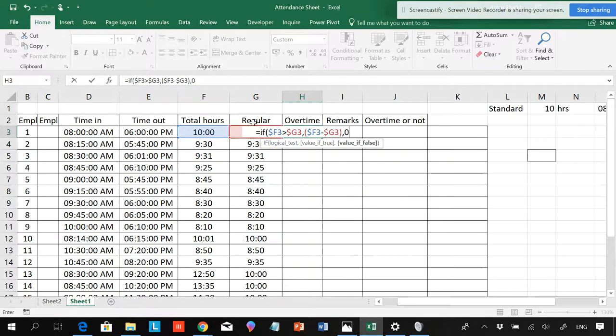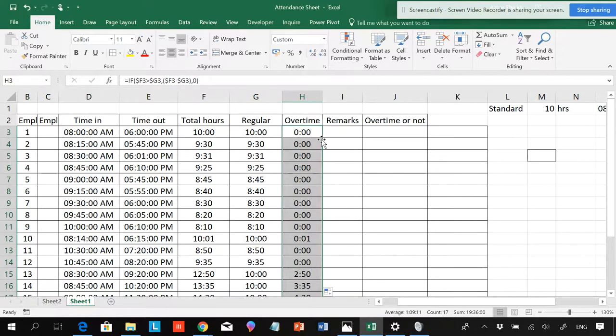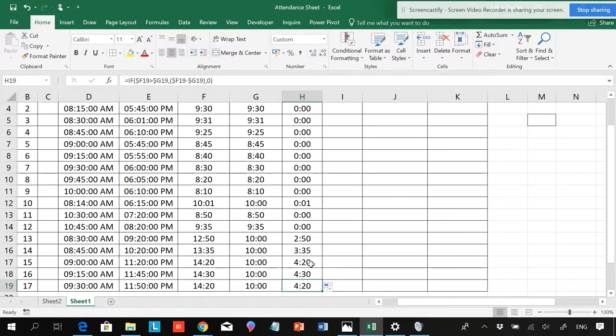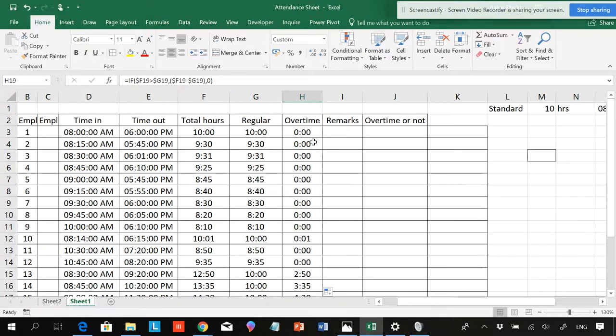So we are checking the overtime. If it is greater than this, it will be total hours, or if it is less than 10 hours, it will be calculated as a zero. So it's the same here. You can see the overtime here, and here, and here, and here. Now you can see that overtime has been calculated.